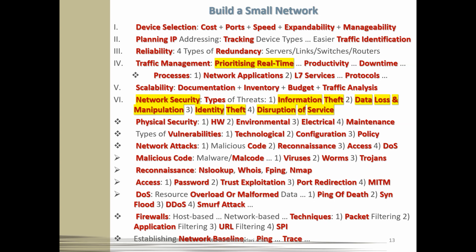Trust exploitation, an attacker can access a target system by taking advantage of a trust relationship between the target system and the one that is compromised. This is a very, very interesting attack. Port redirection, a hacker installs software on a compromised host and uses that host in order to gain access to a target host on a different port. So that is known as port redirection.